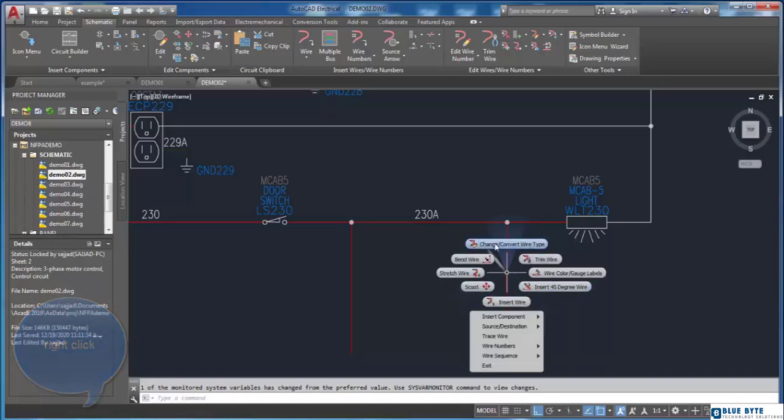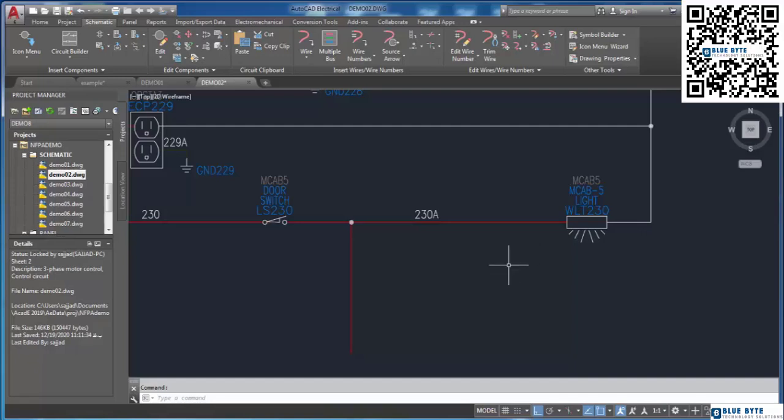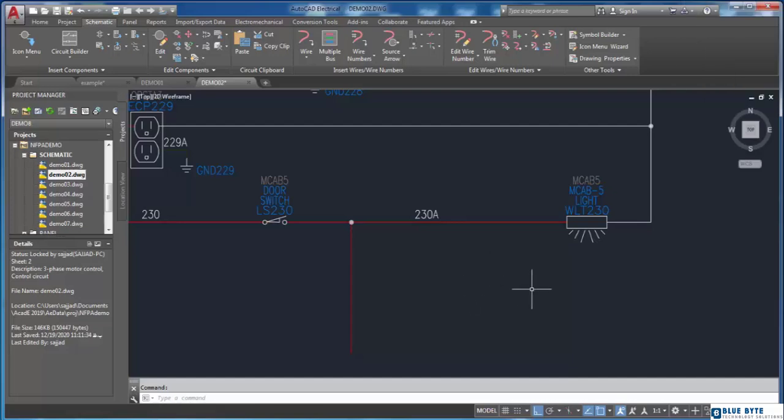So without going through the ribbon, we can select our desired tool, such as trimming, stretching, also inserting wires and so on. For example, I choose the trimming and the command will be done. Note that in this method, you just choose the wire before selecting the tool. I mean, this is the difference between selecting the tool from the ribbon and choosing it just by right-clicking on the wire.